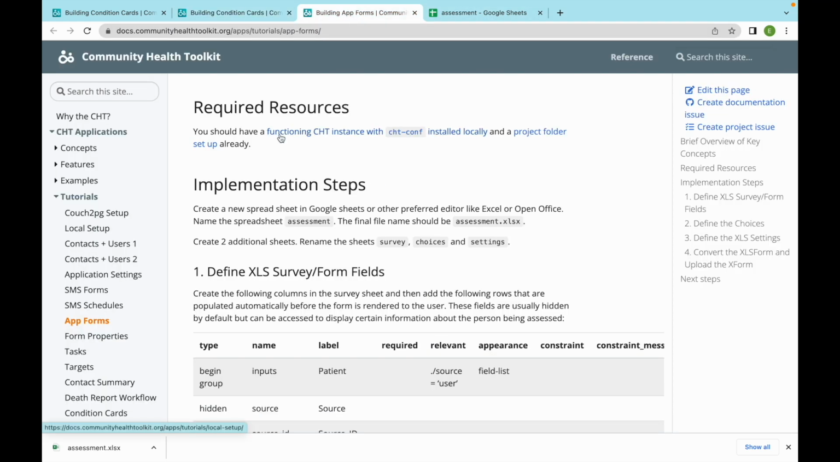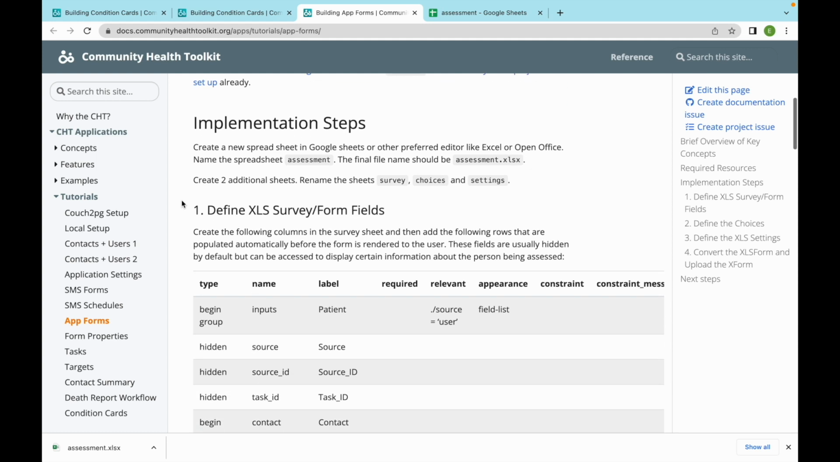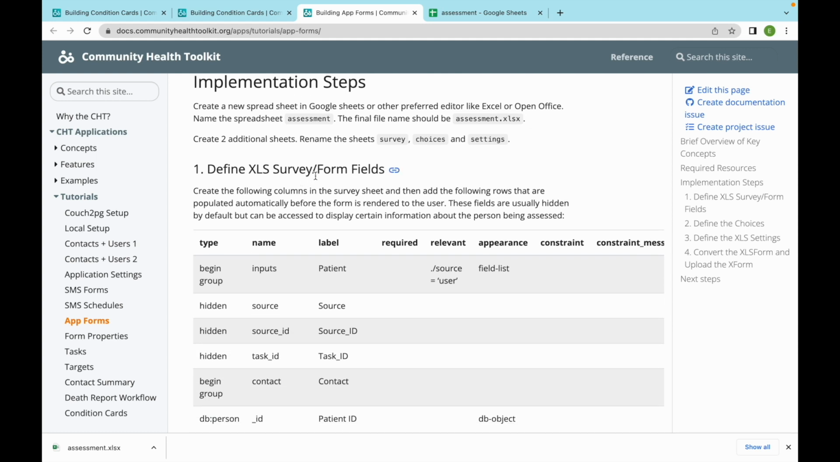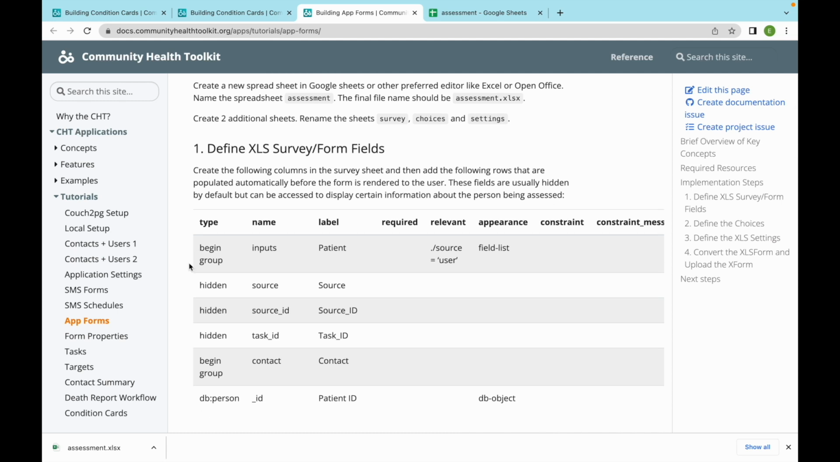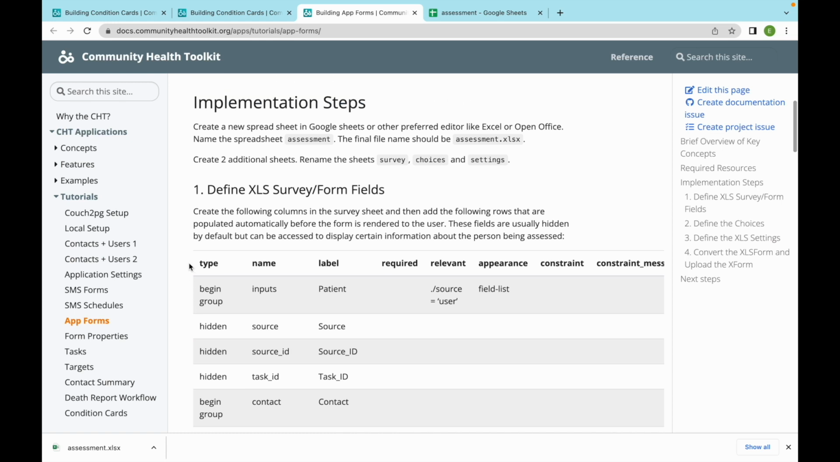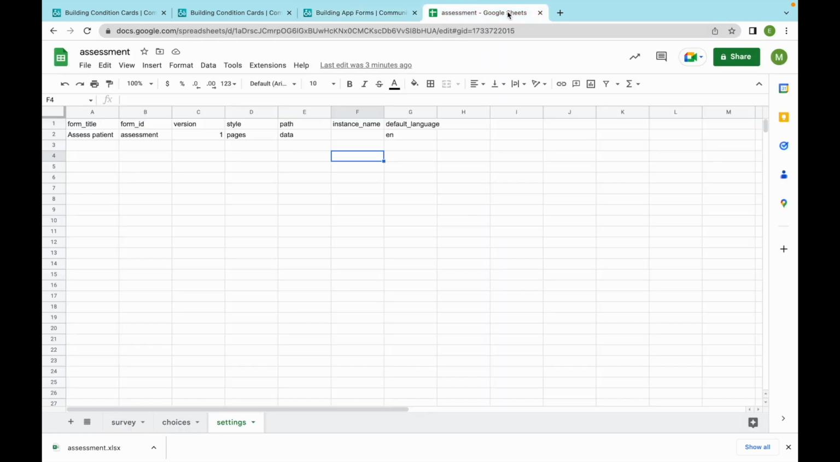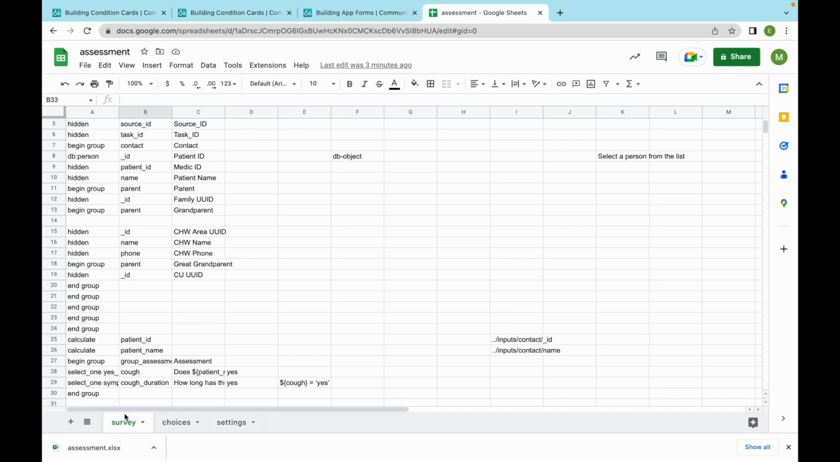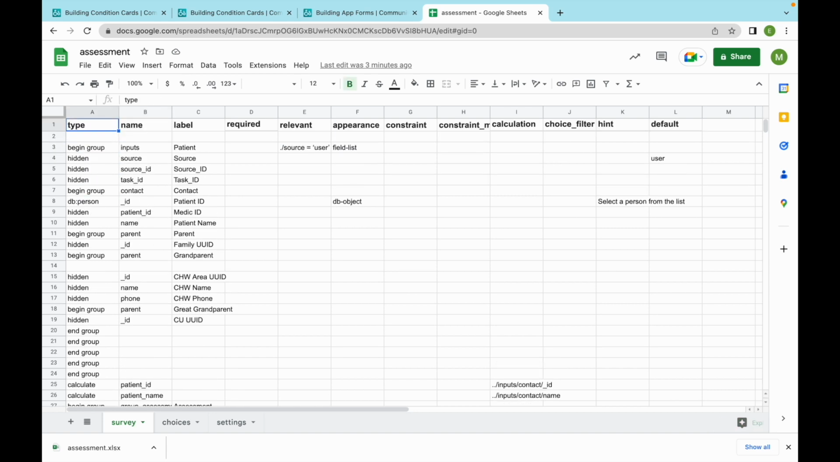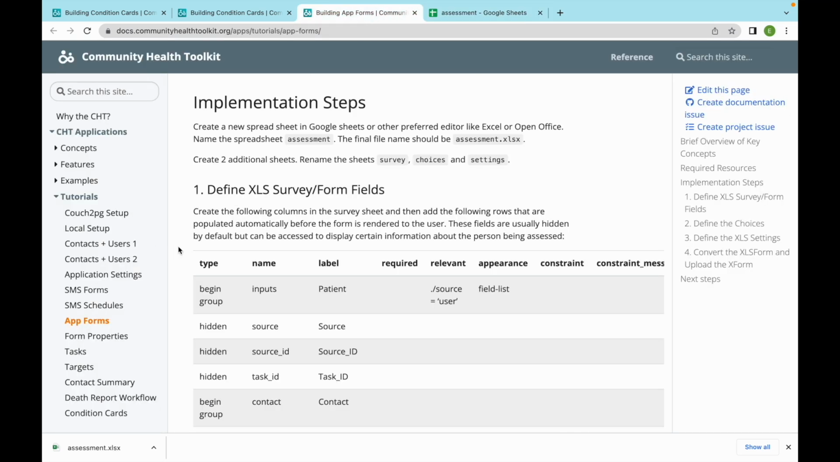By following this tutorial, you're going to create an assessment form, which is an .xlsx file. You can do this either through Google Sheets or Excel, whichever you prefer. Once you do that, you're just going to create different sheets, which are survey, choices, and settings, and then copy paste the items that have been input in this tutorial.